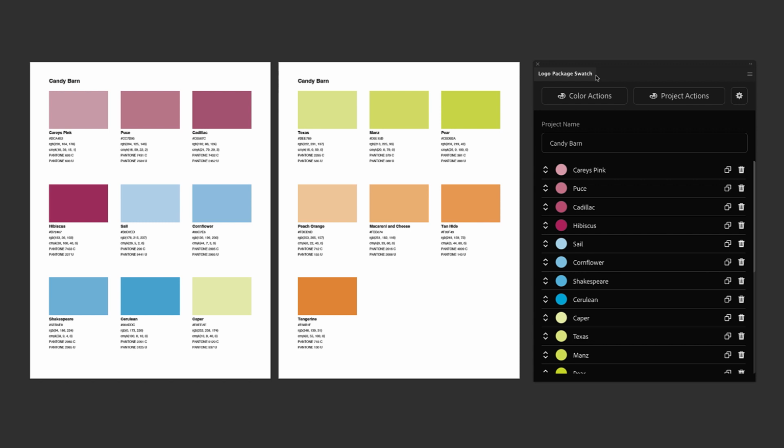Here is the PDF for Candy Barn that I just created, and I'm going to change the swatch shapes just a little bit. So I'll make a selection, use my direct select tool, and give all of these swatches nice rounded corners. And that's how easy it is to make a color guide using Logo Package Swatch.